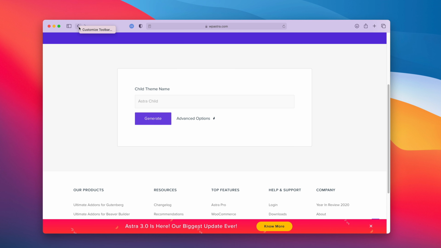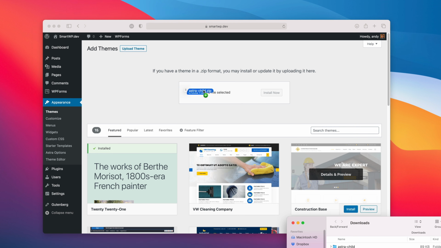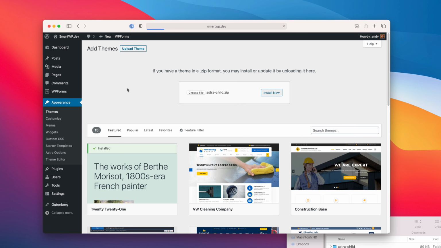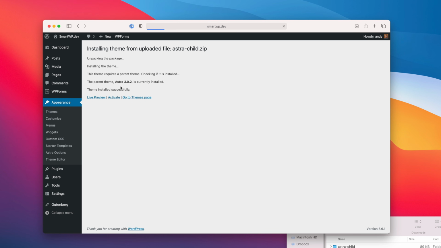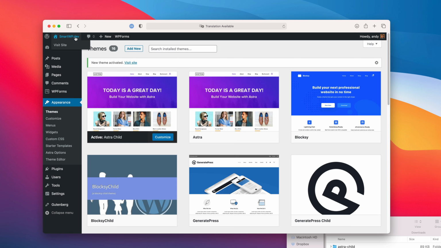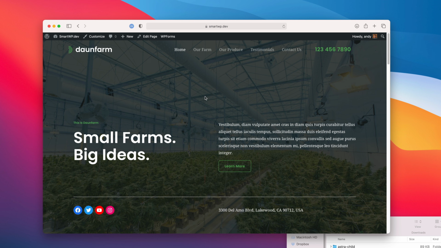Now let's go back to our site, and we're gonna add a new theme. And we're gonna upload our new theme that we just downloaded. And we'll activate it. Now let's go back to our front end. And you can see now we have our site back to how it was previously.